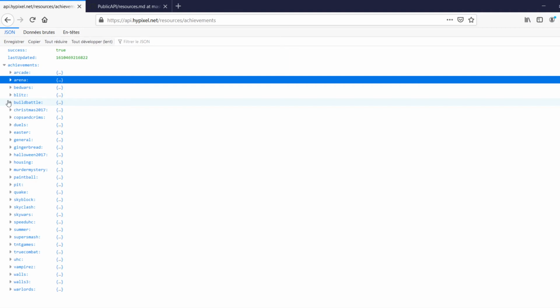Build Battle, quite simple. Christmas 2017. You might think this is only the 2017 versions of the achievements. This is all Christmas achievements, okay? 2017 part, ignore it, alright? Trust me on that. We've got Cops and Crims, which is the Cops and Crims achievements, or Cops v Crims achievements. We've got Duels, which are the Duels achievements.